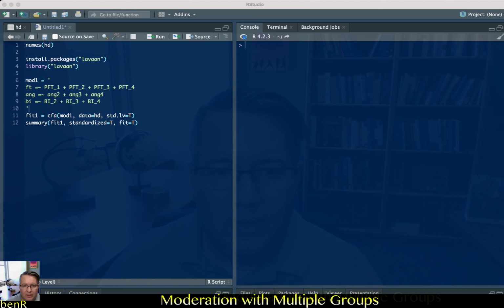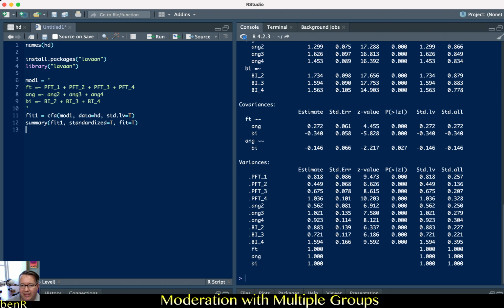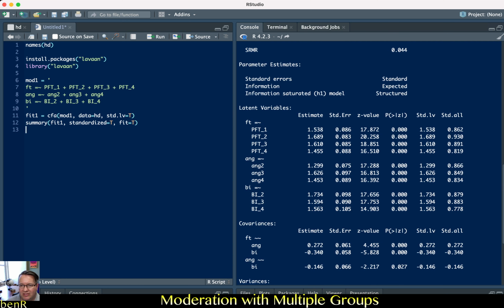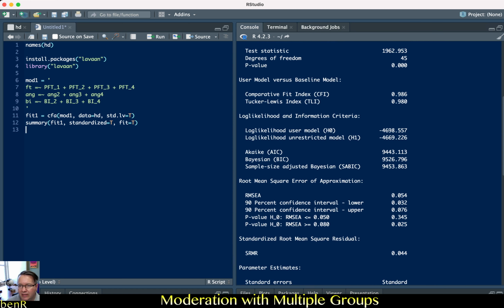This is another R video. In this video, I'm going to show you how to test for moderation if your moderator is a grouping variable using multiple group models. So, the first thing that we need to do is test for measurement invariance. And we will start by just getting a confirmatory factor analysis of our model with the groups combined.